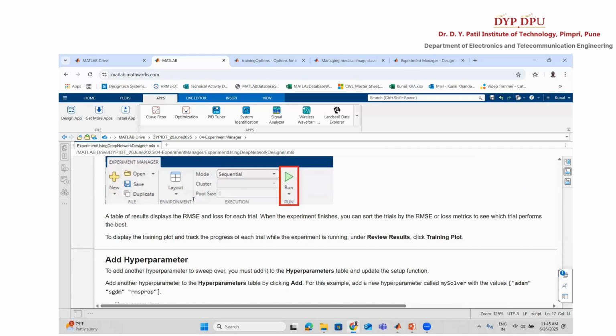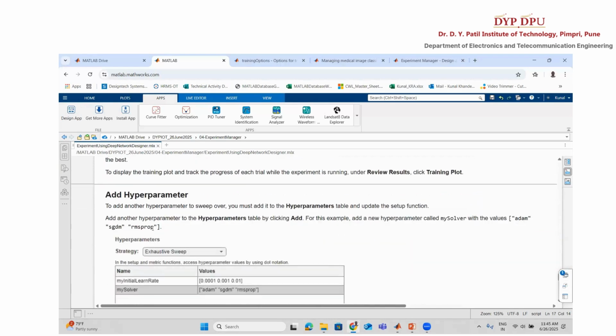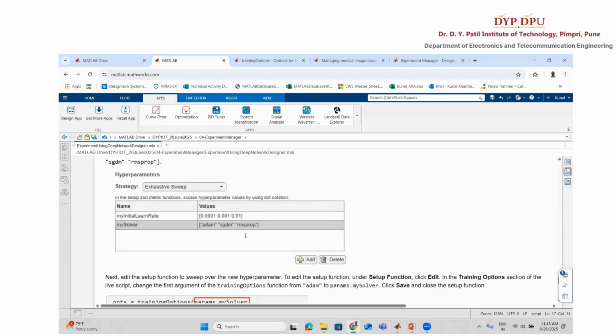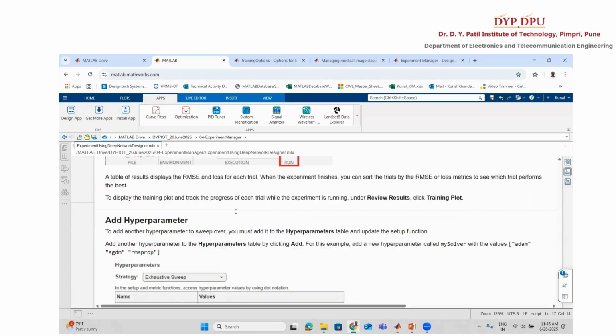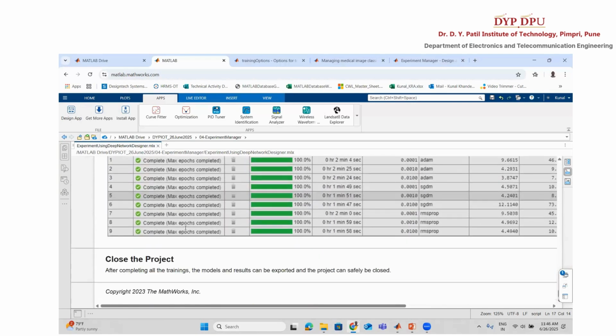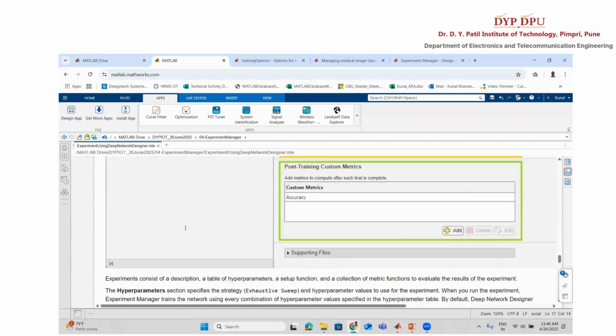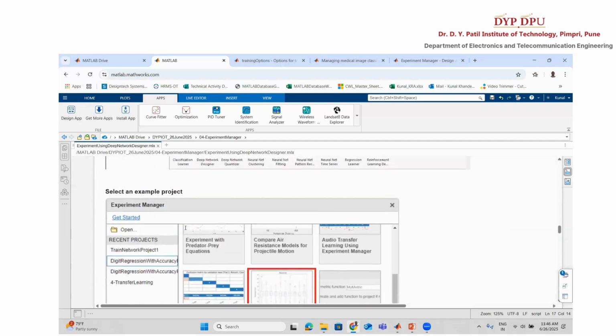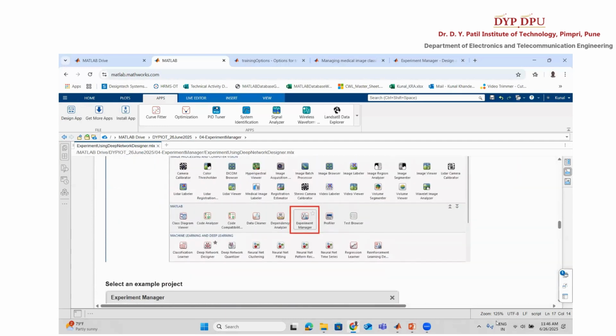If there are participants who are ahead of me, you can go ahead adding all these other parameters, that is adding the solvers and so on. Okay, so let's take a break of 2 minutes, read the documentation, and then we'll start with the experiment manager app. If you have any doubts, you can put them into the chat box. I'll be happy to answer them.